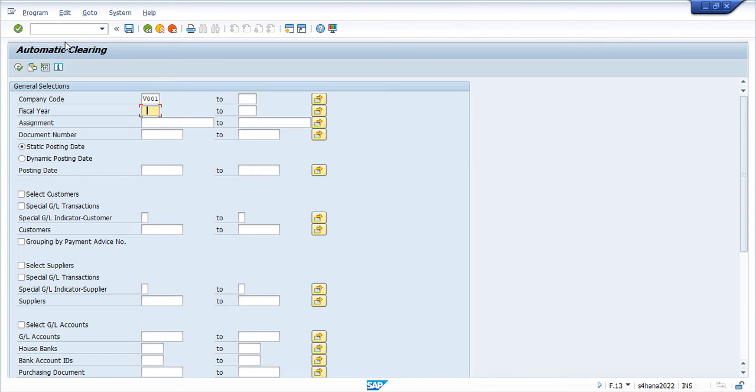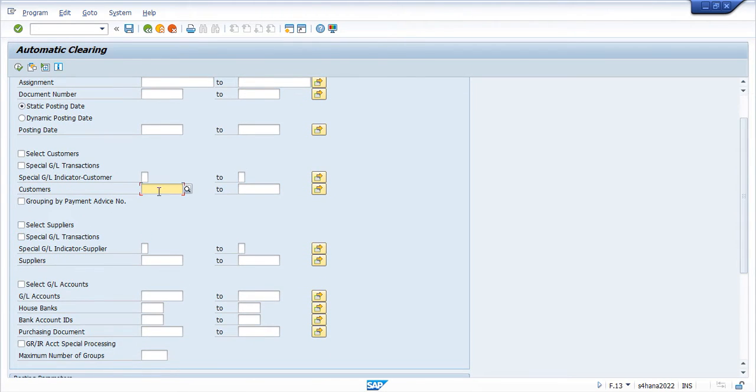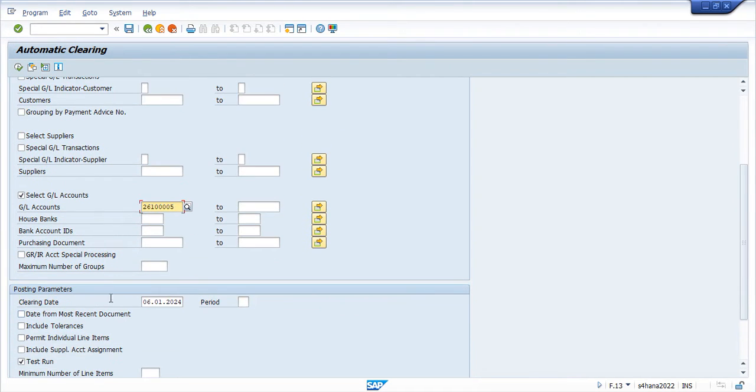Give your company code and fiscal year. Basically, this transaction code can be used for any kind of open item clearing. It can be used for customers, for suppliers, and also for GL accounts. We are going to use it for the GL account, this time for the GRIR clearing GL account. Then you need to select the key date, which would basically be your month-end date.